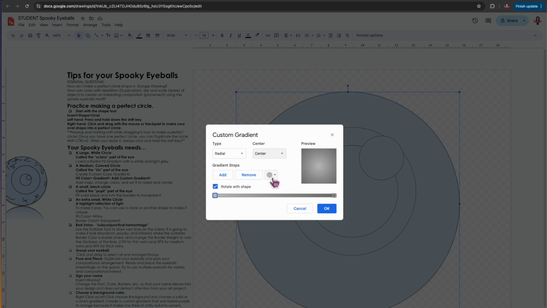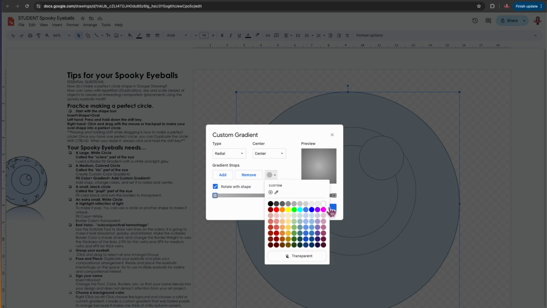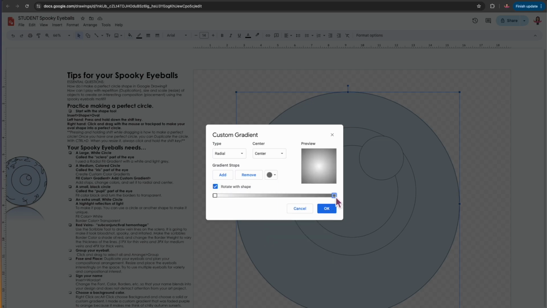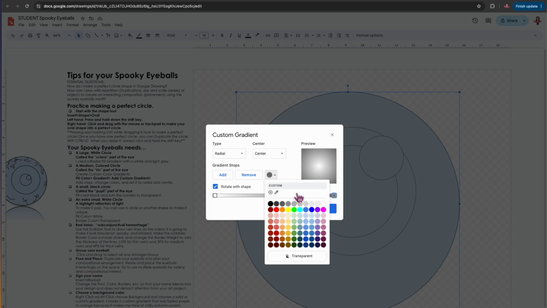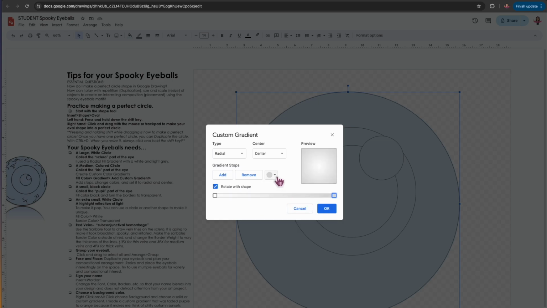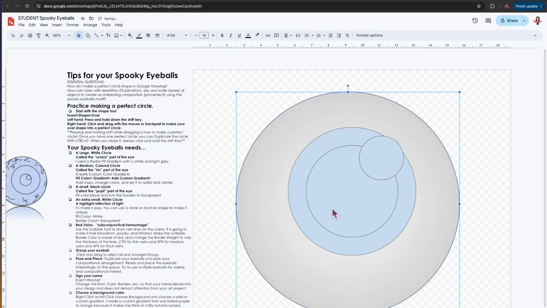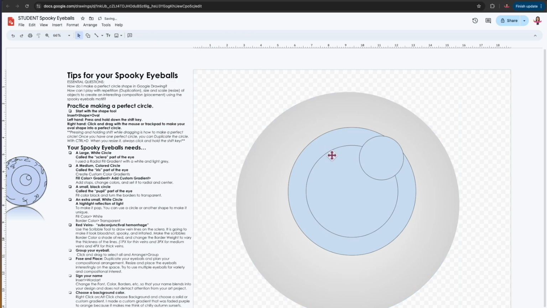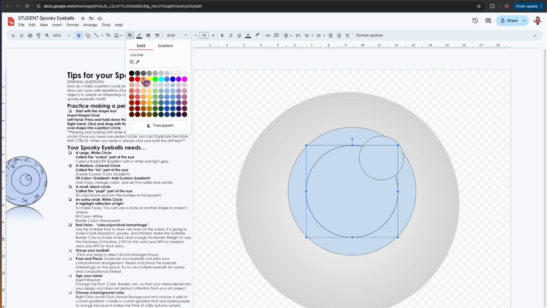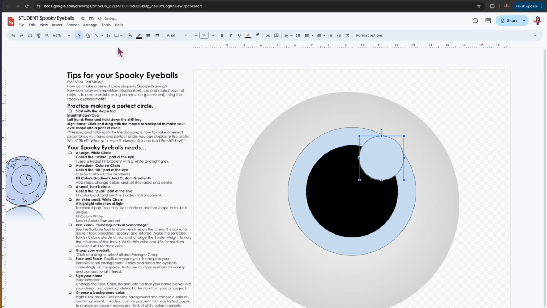Then my gradient can add stops. I'm not going to add any stops for this one, but I am going to change the center one to white, and then I am going to change this one from this darker gray to maybe just a little bit of a lighter gray, and then I'm going to click OK. I don't like the border, so I'm going to turn the border off. Then for my iris and pupil, the pupil we already know is black, so I'm going to do that one first. And this one is the highlight, so I'm going to do that one white.